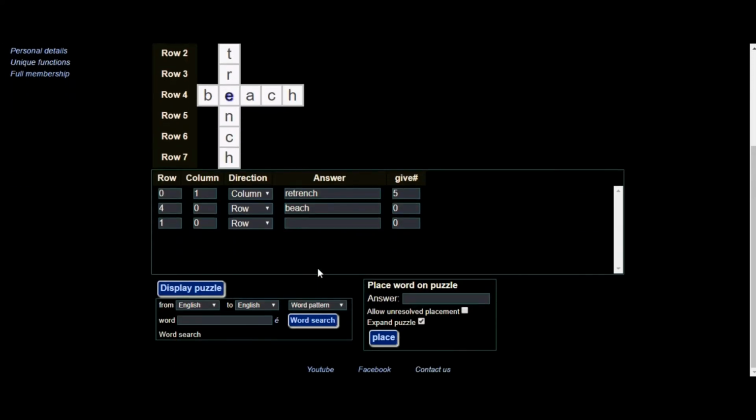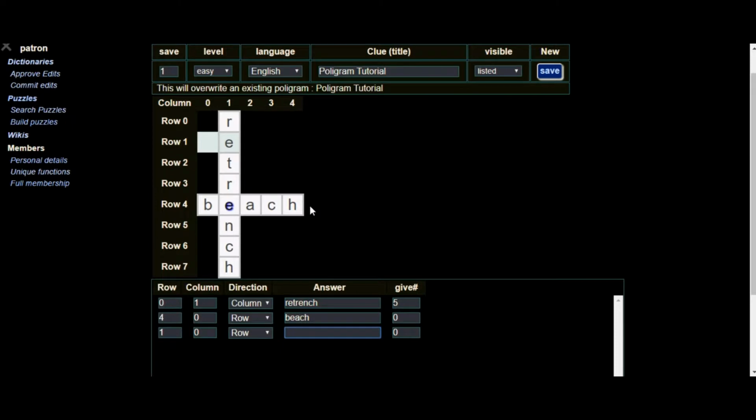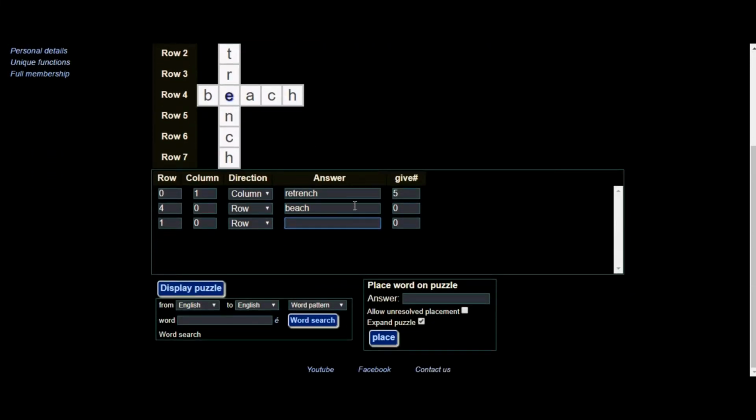Now you can add more words to the puzzle. Here already is another block that you can add over here, and to add more you can basically use the place word on puzzle function.